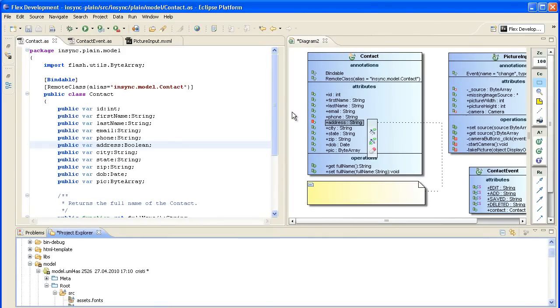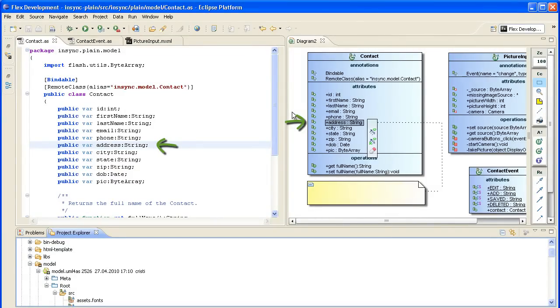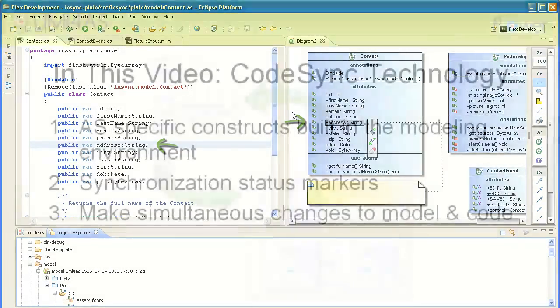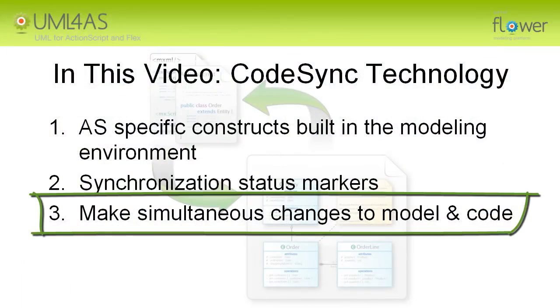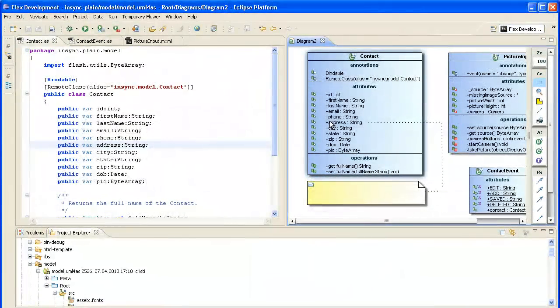Back to the diagram, I'm saving. The source file has been updated and the synchronization marker turned green. UML4AS allows to make simultaneous changes on the model and code. If the changes don't overlap, they are automatically merged. Otherwise, a conflict state is generated and a user decision is necessary.